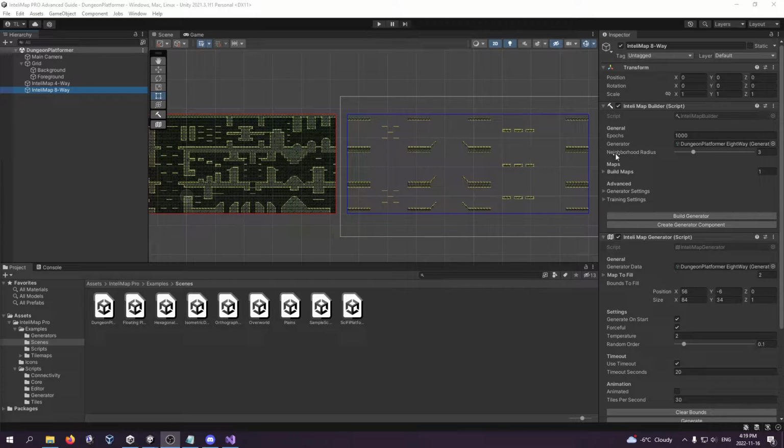The last setting in the general section is the neighborhood radius. The neighborhood radius is the radius of tiles around each tile that should influence what that tile becomes. Typically, a value of 2 or 3 is optimal for this setting, but you may want to increase it for more complex tile maps.